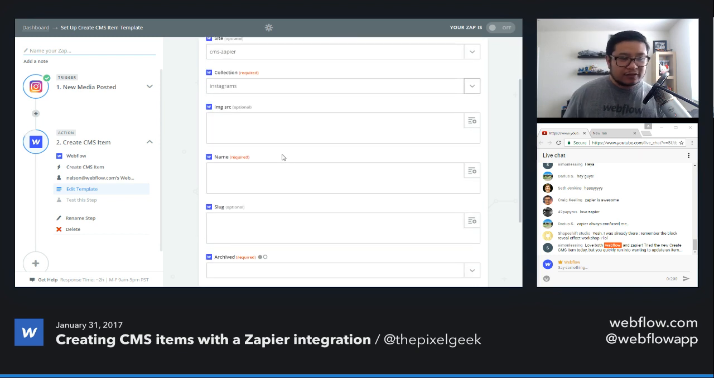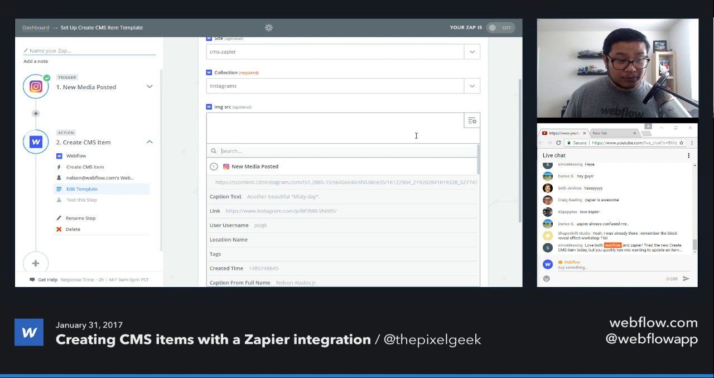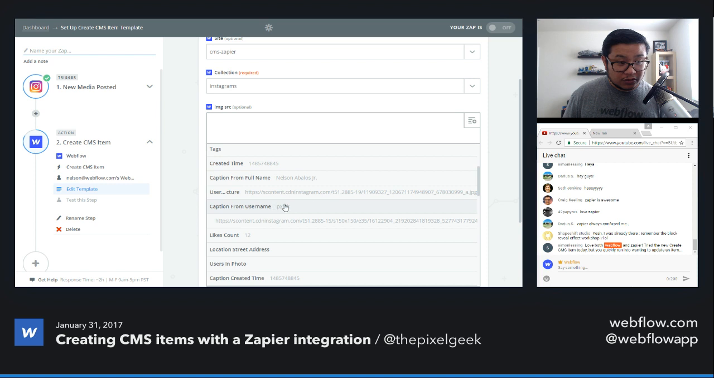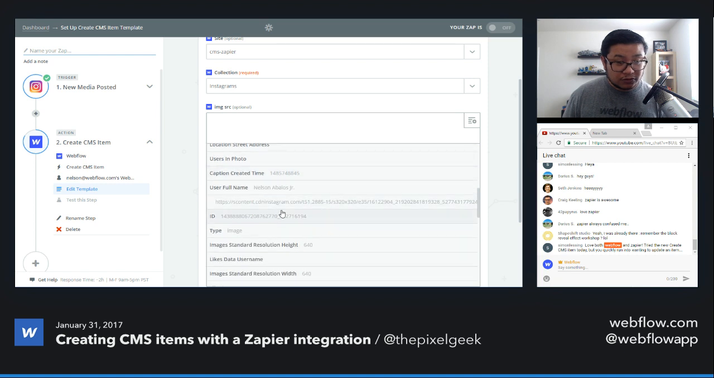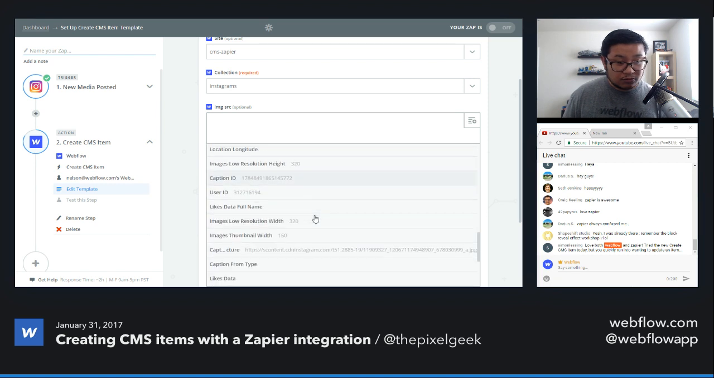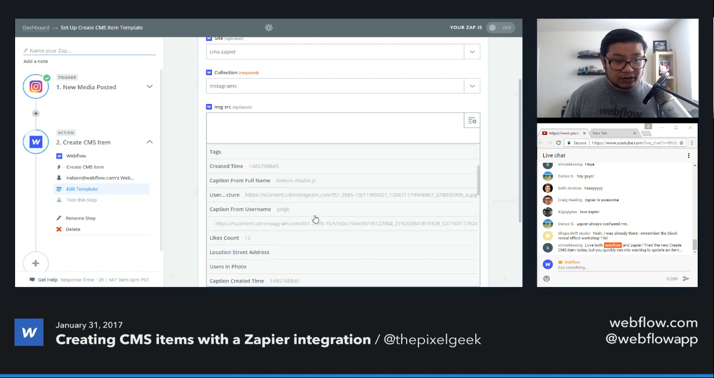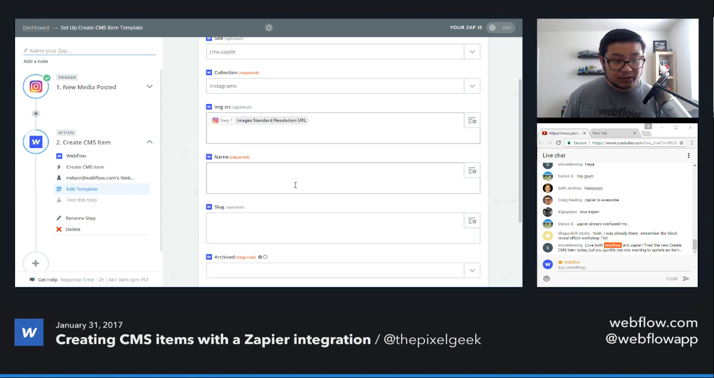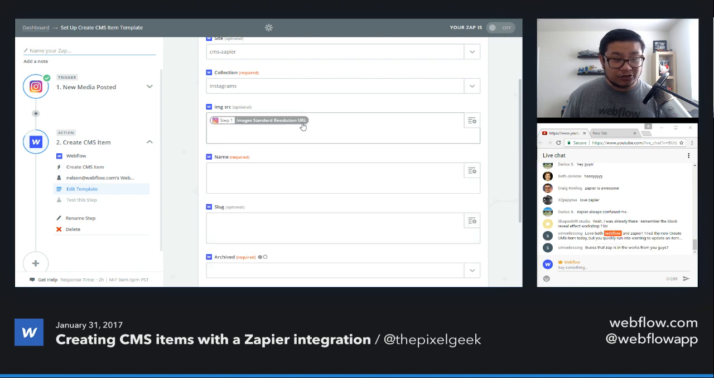And I've made these fields already inside of Webflow. Okay, so I'm going to start filling them out. I'm going to click on this guy right here. So what's the image source? I'm going to take the actual, let's see here, I guess I'll get the first one right here. Okay, images, standard resolution URL. So that's what I want, exactly.